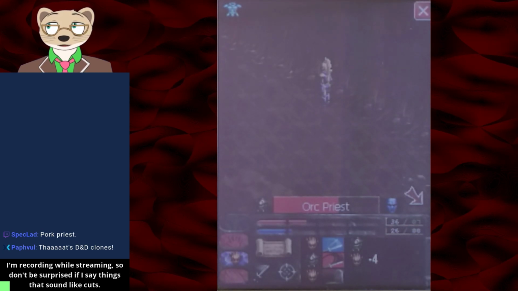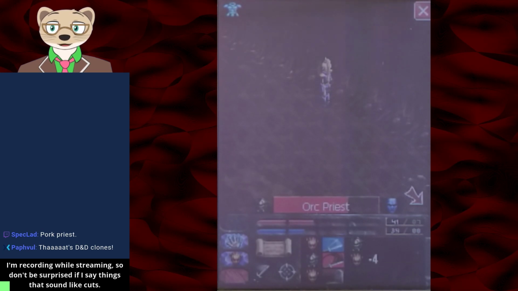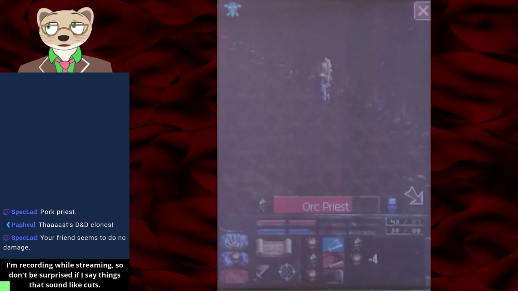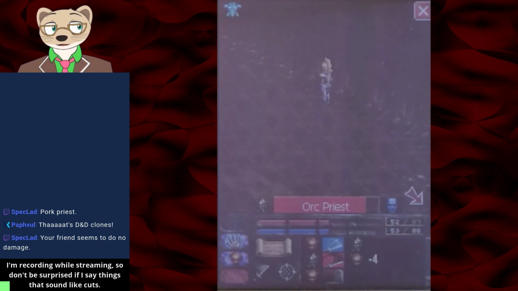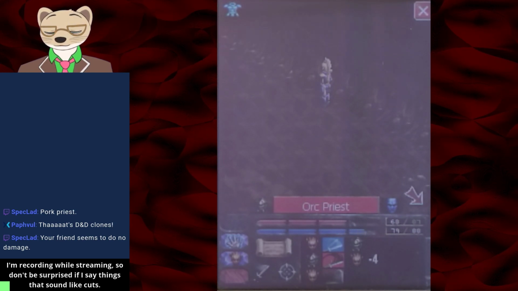I wish that, like in Elder Scrolls or something, there was a button I could press to just rest. I need to wait a moment and get my health back. There are no enemies right around here, so let's just wait. Your friend seems to do no damage, suggests Speclad in chat. I think it was doing a tiny amount of damage, but see how fast the Orc Priest's health comes back? It was doing better as a distraction than actually hurting the enemy, really.